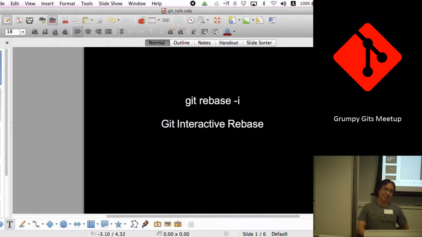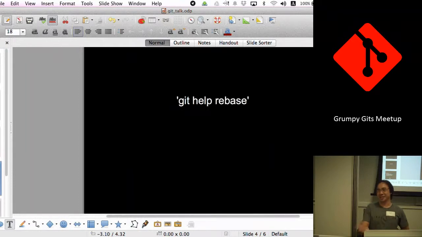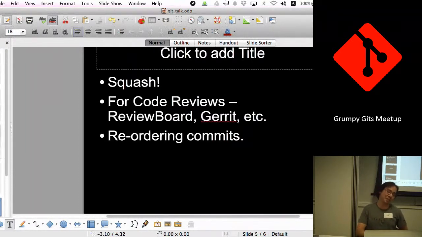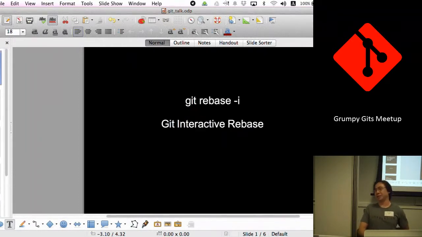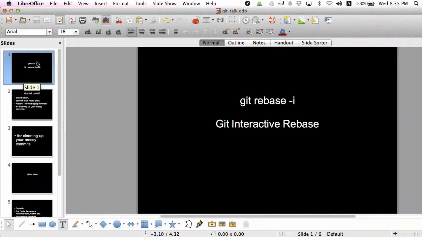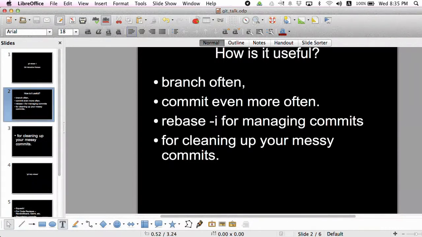So I've got only like 5 slides for you. Really fast, and then after that we'll go through the demo to see the interactive rebase. Basically just an introduction of what this is about. So interactive rebase is git rebase minus I, that's the command. And how is it useful?